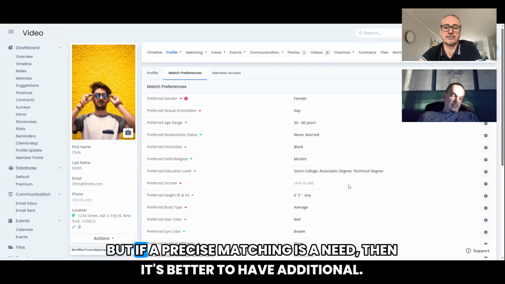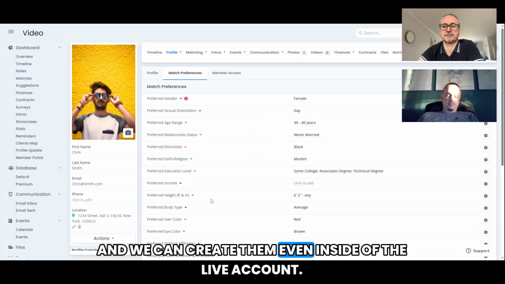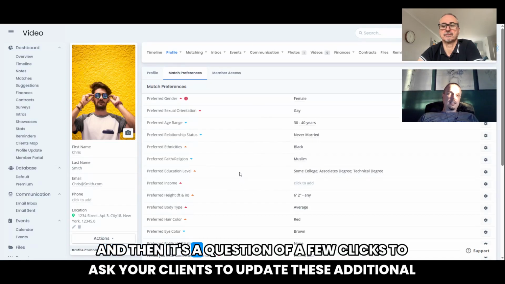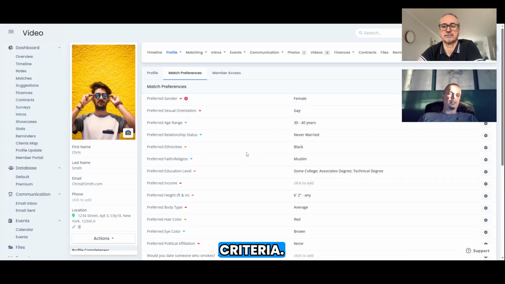But if precise matching is needed, then it's better to have additional criteria, and we can create them even inside of the live account. Then it's a question of a few clicks to ask your clients to update these additional criteria.